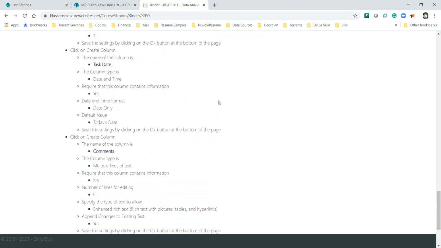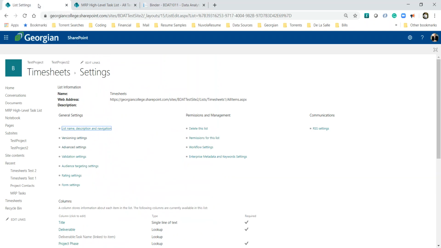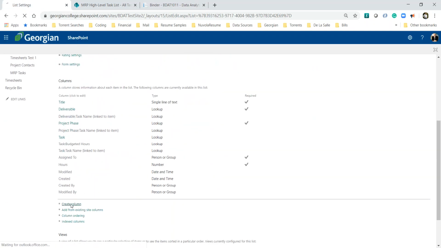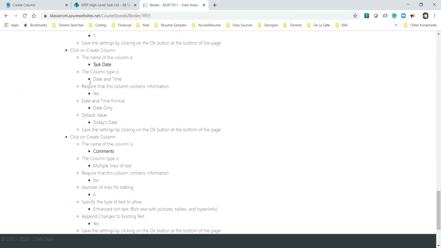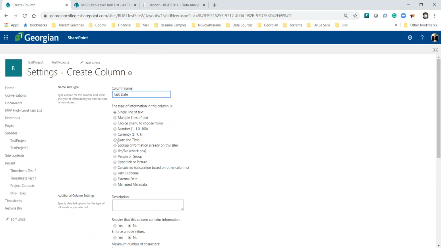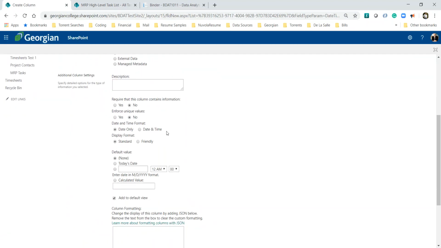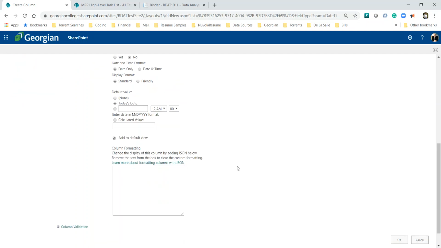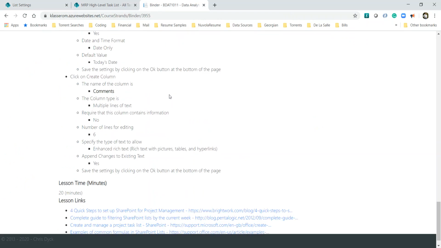All right, let's see what else we have. We have the task date. So when did you actually perform this thing? We click on Create Column, and we'll call it task date. This is going to be a date time, and it is required because we want to know exactly when we did this thing. Standard format is going to be standard. We're going to have a default date of today, so anytime we enter this value, it will automatically display today's date. Then we click OK. Almost there.